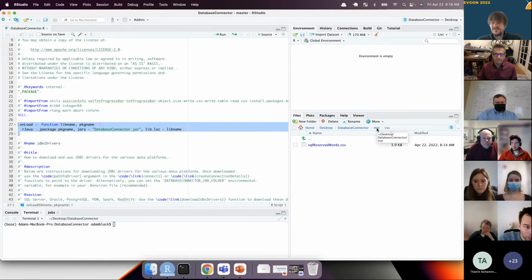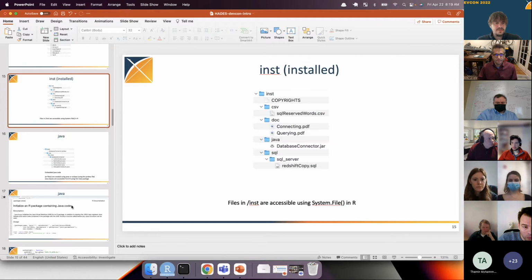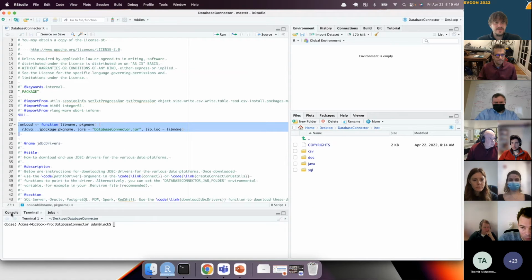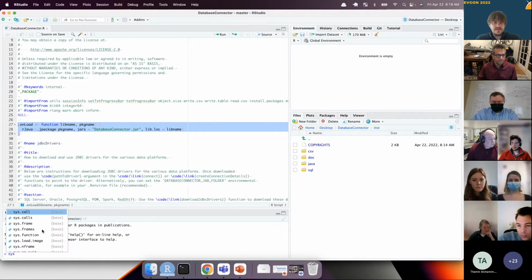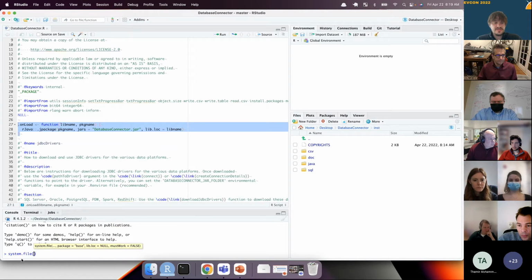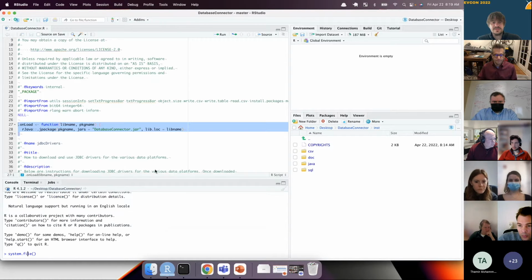We might have some CSV files, and we have this doc file. These files are accessible from R using the system.file command. So I don't think I have a slide for that, but the system.file, this is how we access these files.